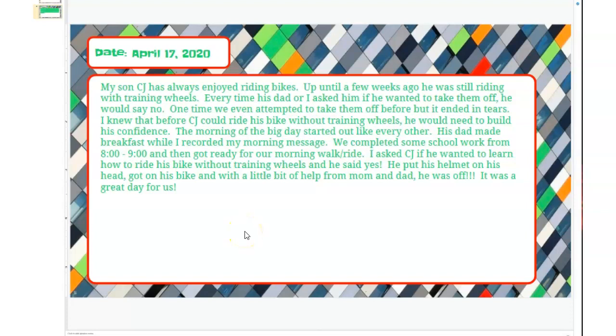Hey guys, Miss Alford here, and we are going to revisit one of our journal entries that we completed back in the middle of April, April 17th. As you can see, this is when I wrote my journal entry. And first, what we're going to do is what we call an express edit.